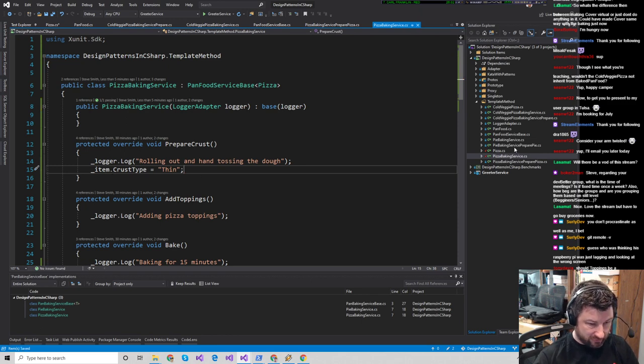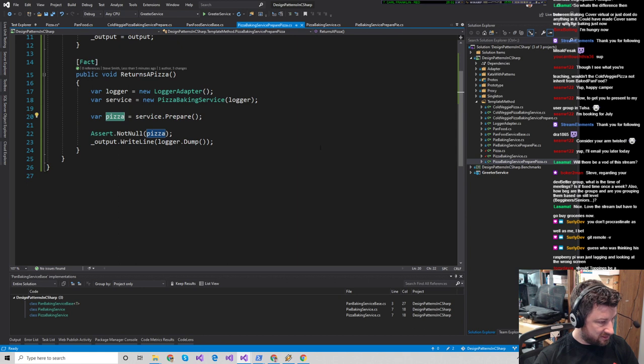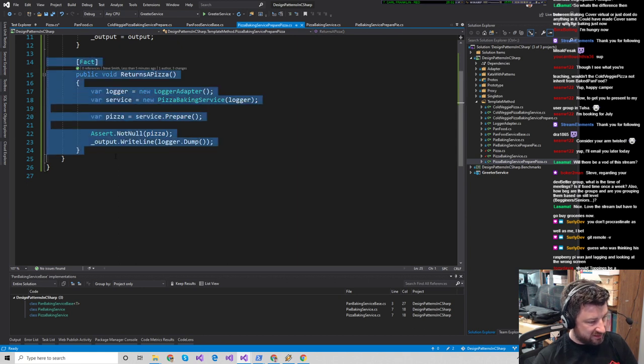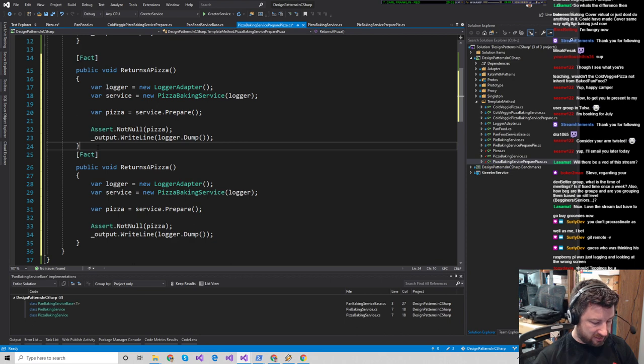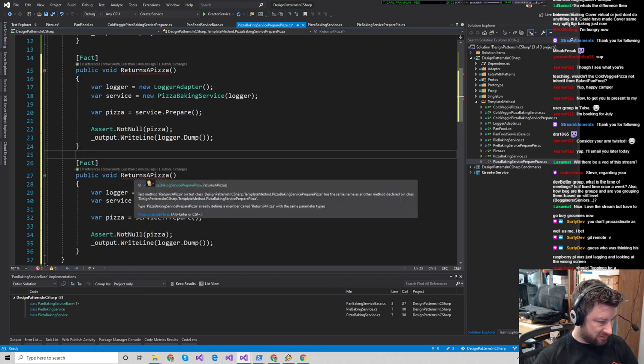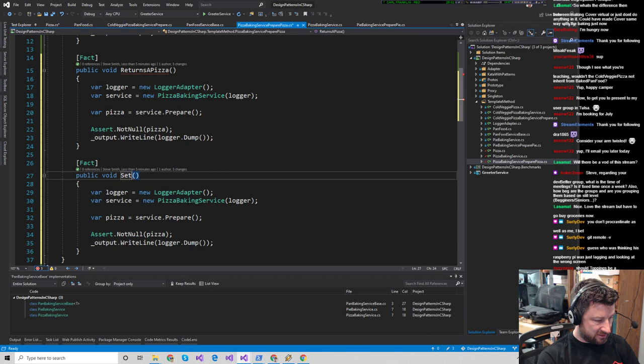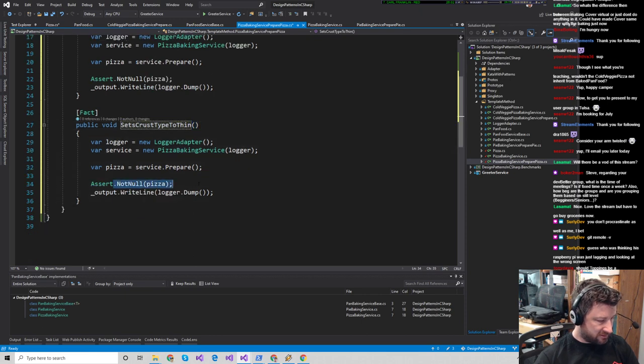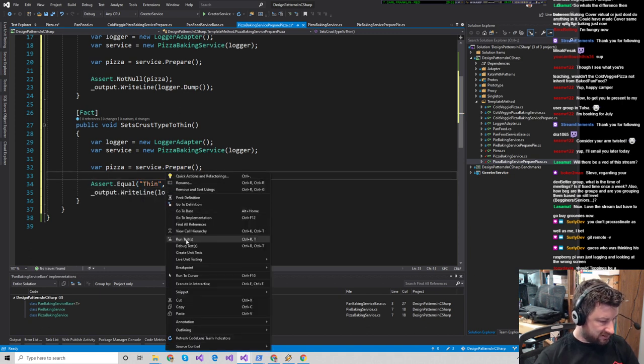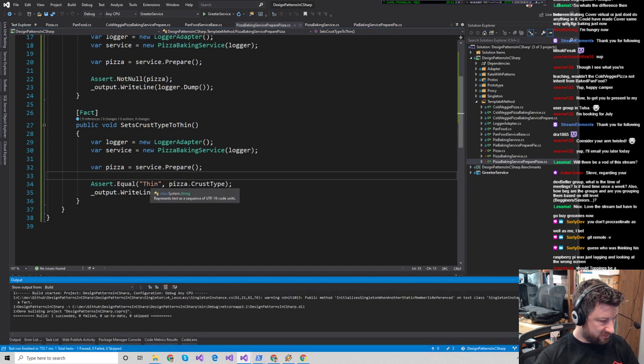Before we go even further with this, let's go into my test, and we'll say returns a pizza. That's all good. It should set crust type to thin, so Assert.Equal thin is expected, pizza.CrustType, and run that test. See if I was able to write thin the same way twice.